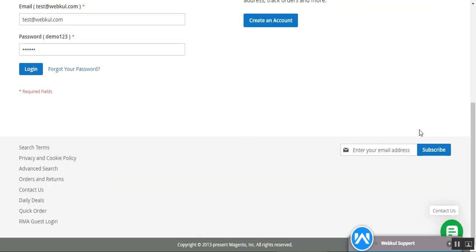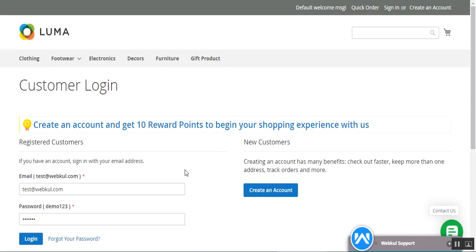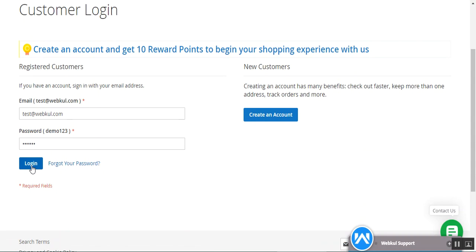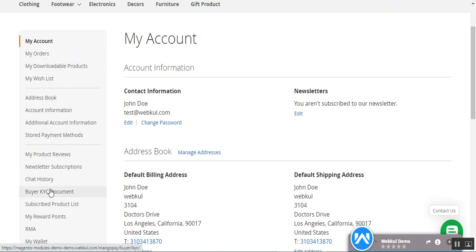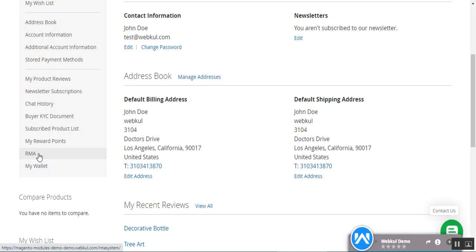Now first let's check how a registered customer can do the same. So I've entered my username and password. I'll be logging into my customer account first. So I've logged into my customer account, and on the left hand side we have this particular customer block, and here the customer needs to navigate to the RMA submenu option, and from here he'll be able to create a new RMA.